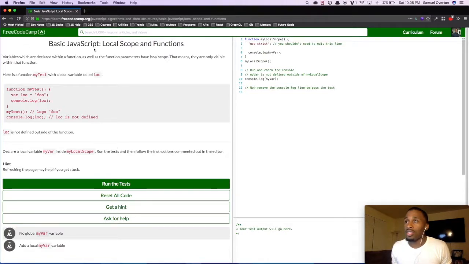So here we go. It says local scope and functions: variables which are declared within a function, as well as the function parameters, have local scope. That means they are only visible within that function. Here is a function, myTest, with a local variable called lock.